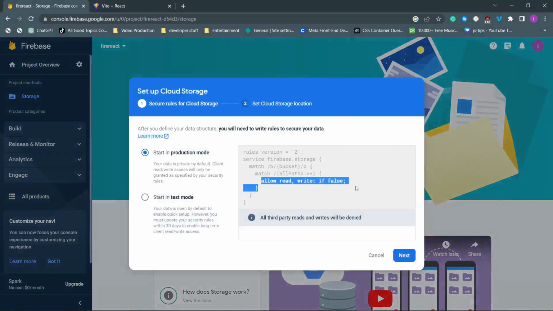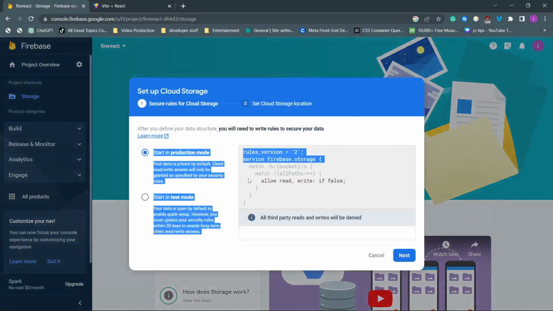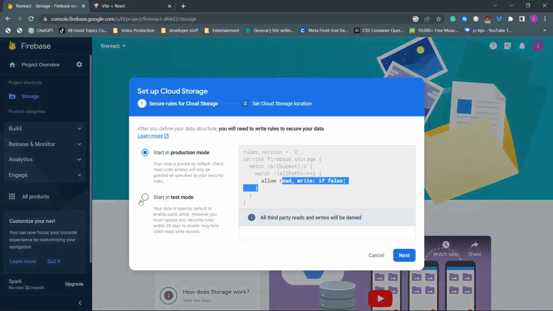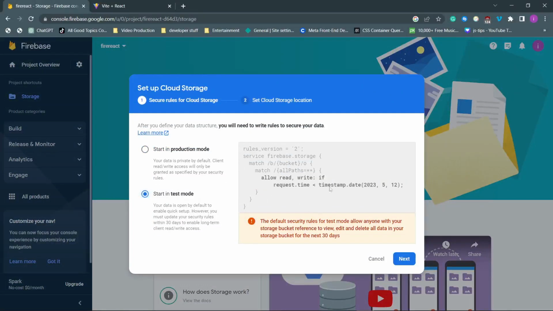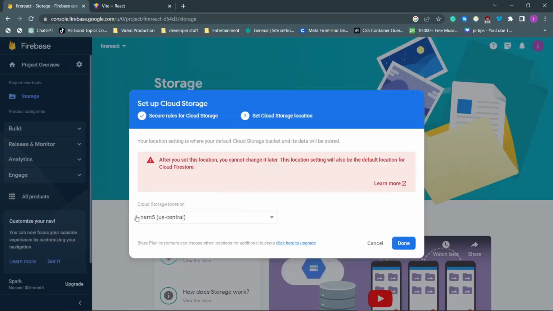You can start this in production mode where it's going to lock everything and not allow data to be read, but I like to start in test mode because now we can read from the database. I might have a video where I teach security rules later on. So for now, let's just start in test mode. There's basically going to be no difference. Production mode is going to lock this, and we don't want this to be locked. Okay, so click on next.